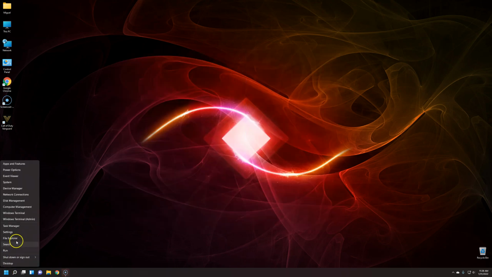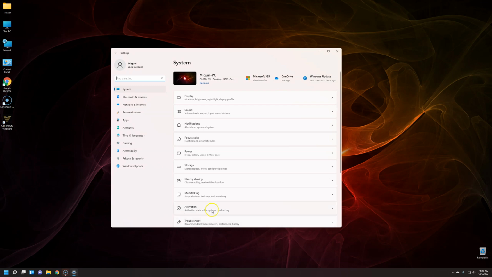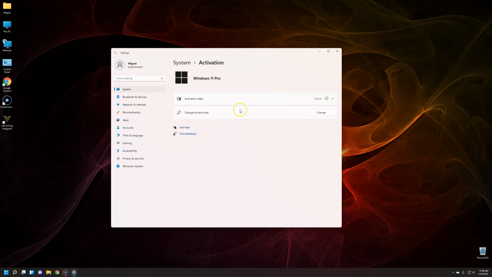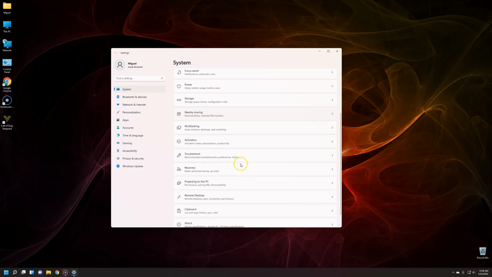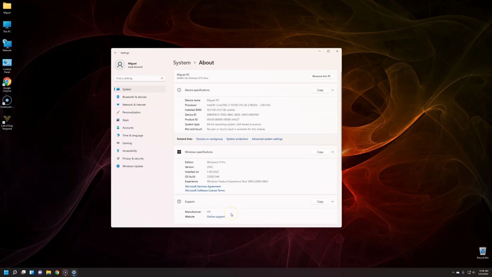Now, the computer restarted. I'll go again to Settings, Activation. Notice I'm using Windows 11 Pro, and the activation is still active. Just in case, I'll go back here and go to Info just to make sure. And yes, I am running Windows 11 Pro.